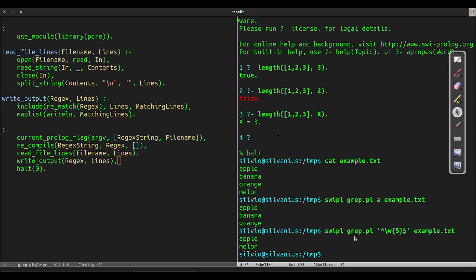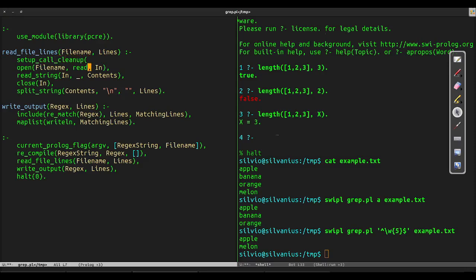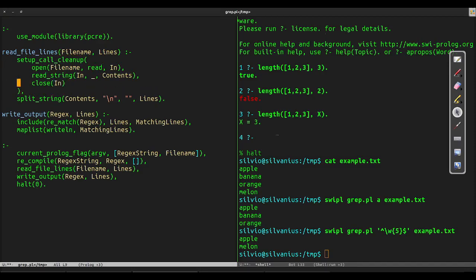Setup call cleanup is a meta predicate that takes three arguments: a setup, a goal, and a cleanup operation. It runs the setup, then the goal, and finally the cleanup. If the goal fails for any reason, we still run the cleanup before failing. In our case, setup is open, our goal is to read the string, and our cleanup is close. This runs like the original program, but is safer in the event something catastrophic happens during file access.